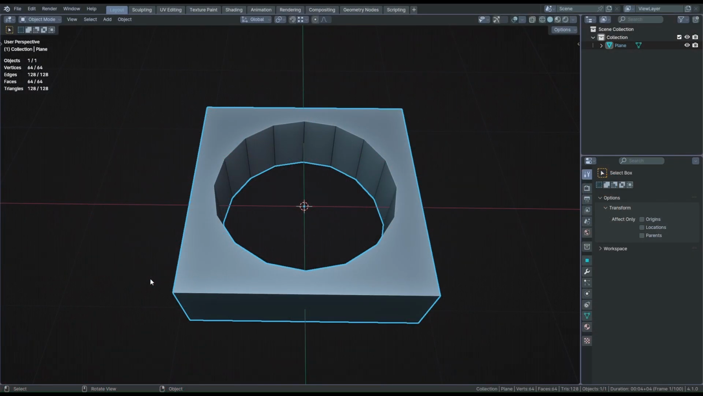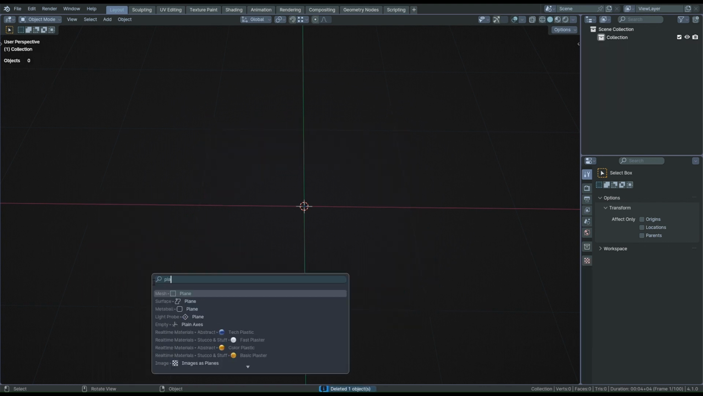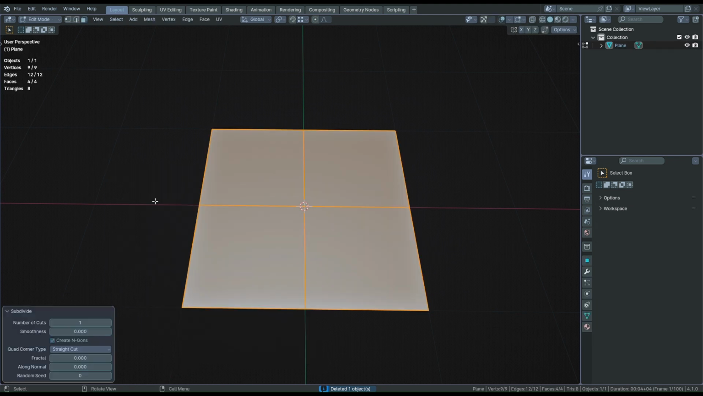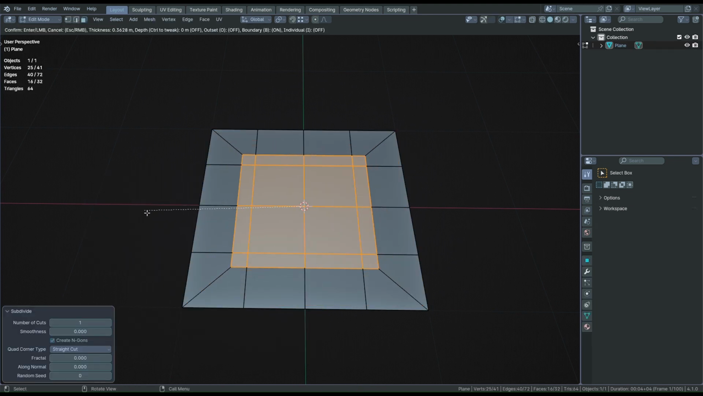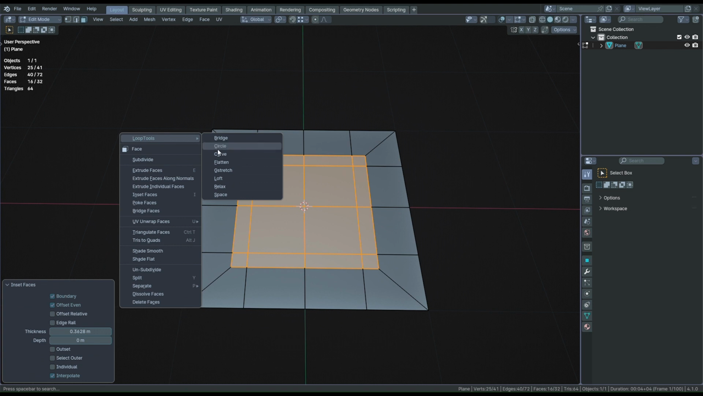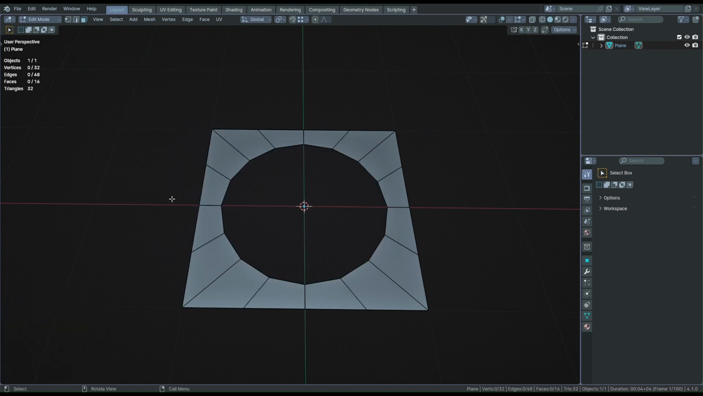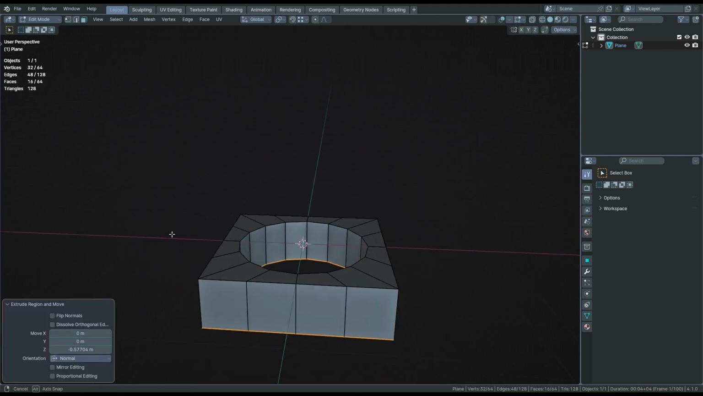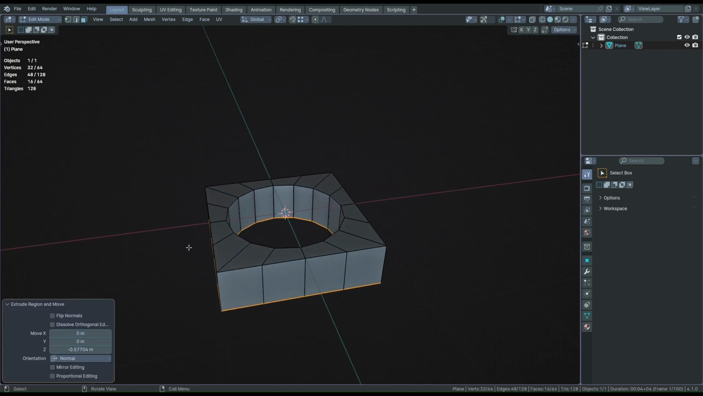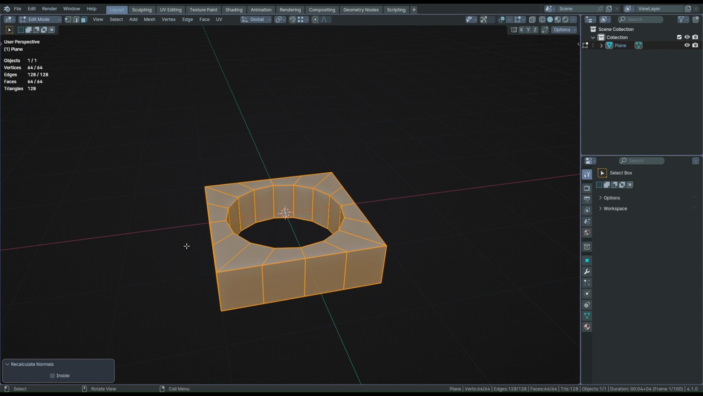Over here I have a simple cuboid with a cylindrical cut straight through it. You should be able to model this with the knowledge you gained from the previous video, but let's quickly model this together for the purpose of this example. Spawn a plane, subdivide it twice, and inset the faces. Now we can right-click, go to Loop Tools, and choose Circle. Delete these faces and extrude the plane down, and there we have the desired shape. You may need to recalculate the normals, so press Shift-N.